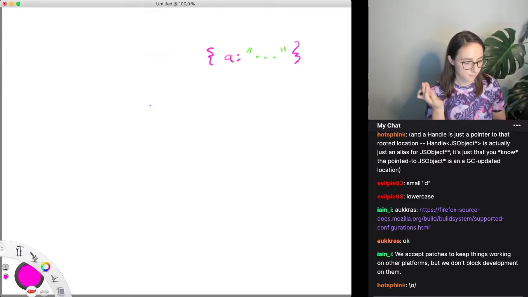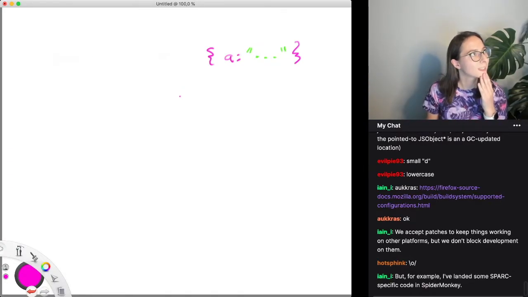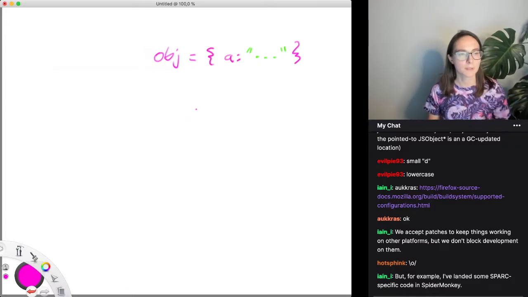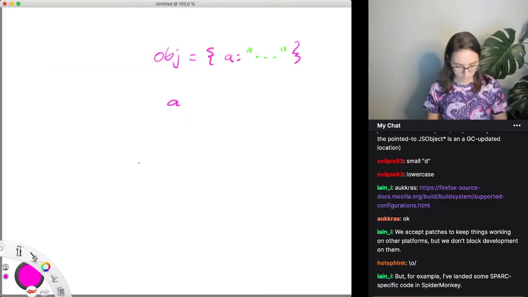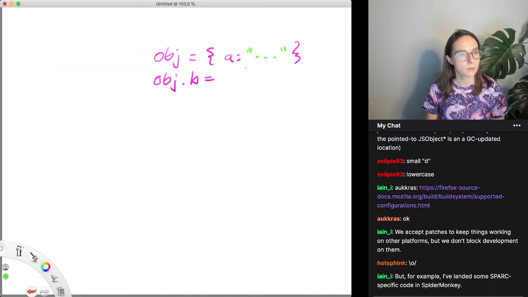And how can we do this? Let's say it's property A, and we do object whatever. It's a good simple example. Then we do object dot B equals, and then we've got some other value. It doesn't matter what these values are.